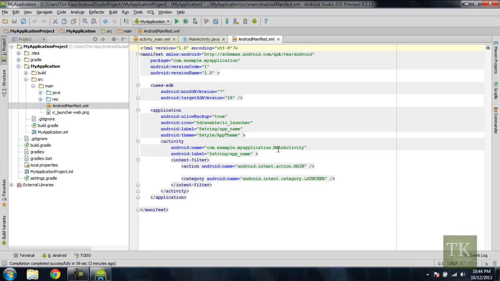This lets Android know what activity is supposed to load initially when your app is run. So in this case, it has your package name of com.example.myapplication, which we'll go over further in the next tutorial, and main activity, which is the file that we created here.